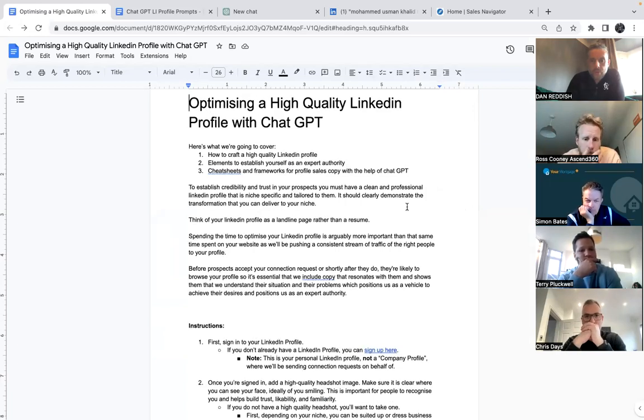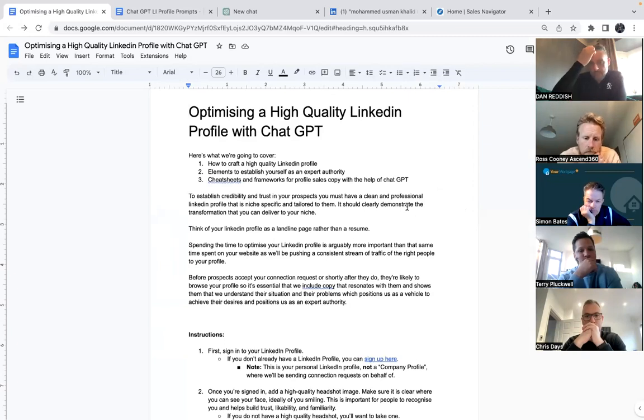So basically what we're going to cover in this, it shouldn't take too long. It's quite quick, but it is quite powerful as well because we're using automation, using AI, using ChatGPT, which is really going to help you build your profile a lot quicker than doing it yourself.